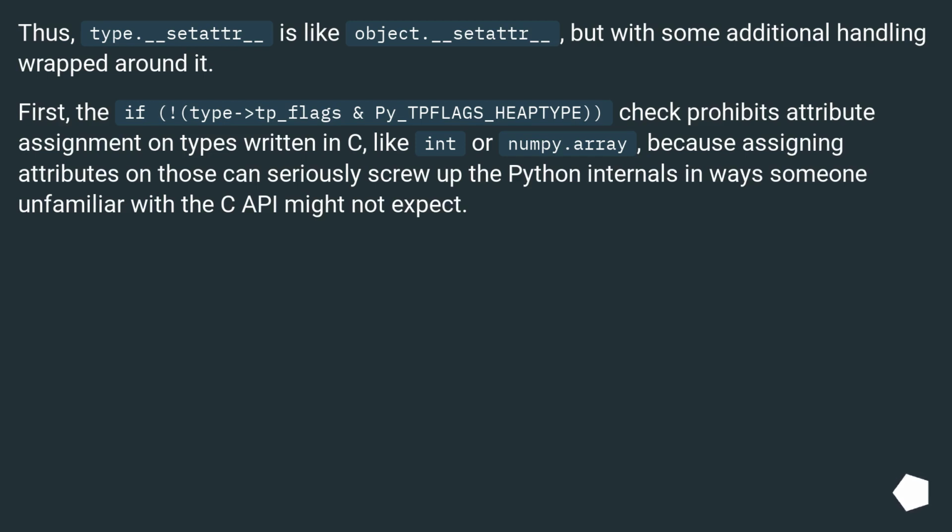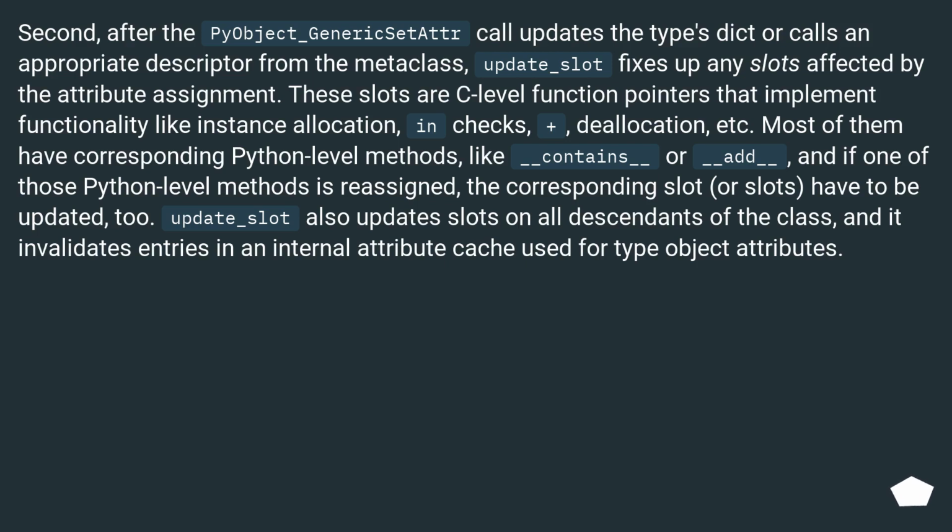Second, after the PyObject_GenericSetAttr call updates the type's dict or calls an appropriate descriptor from the metaclass, update_slot fixes up any slots affected by the attribute assignment. These slots are C-level function pointers that implement functionality like instance allocation, isinstance checks, plus, deallocation, etc. Most of them have corresponding Python-level methods, like __contains__ or __add__, and if one of those Python-level methods is reassigned, the corresponding slot, or slots, have to be updated, too. Update_slot also updates slots on all descendants of the class, and it invalidates entries in an internal attribute cache used for type object attributes.